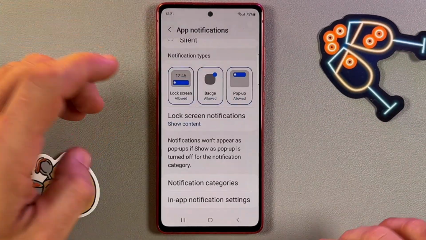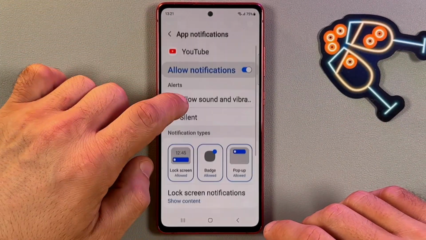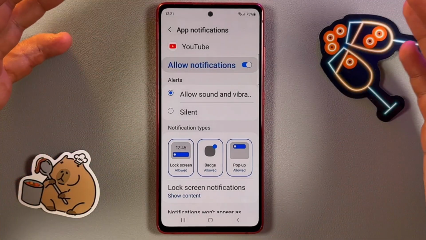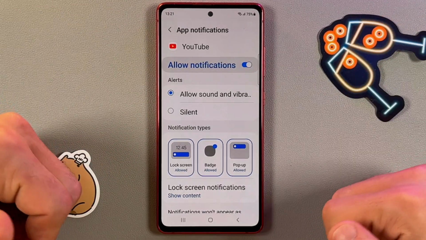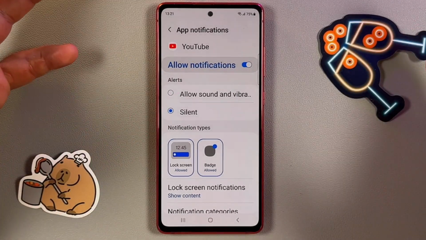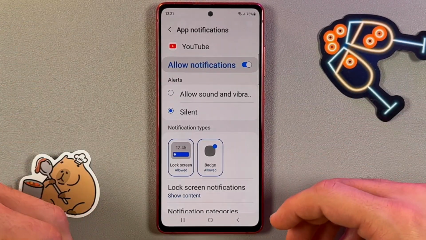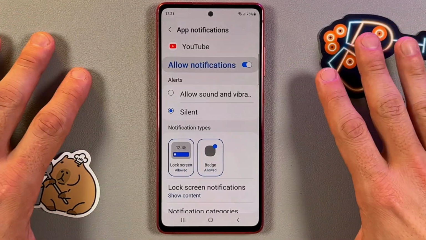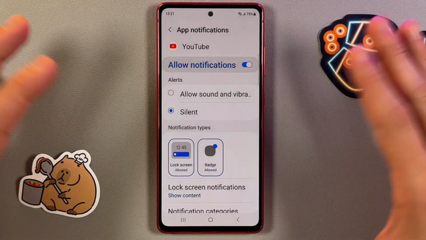Now let's go back, scroll to the top, and here we have one more important setting. We can choose to receive notifications with sound or silent notifications. For example, I prefer silent. And now YouTube will not disturb me, but at the same time notify me about events I'm interested in.